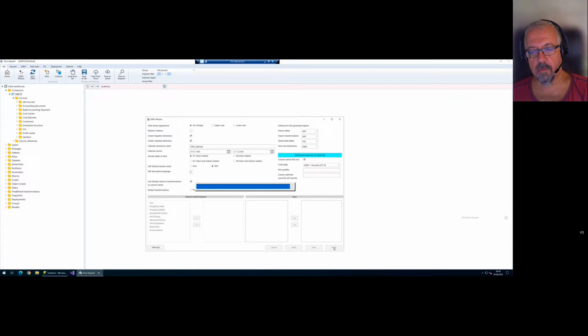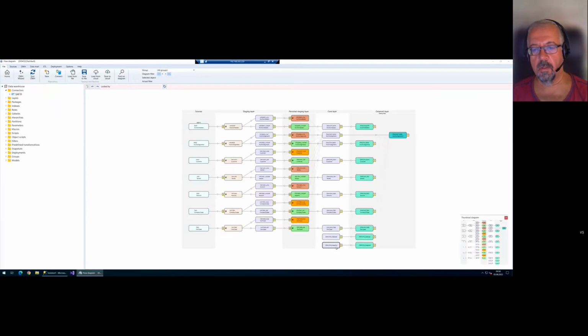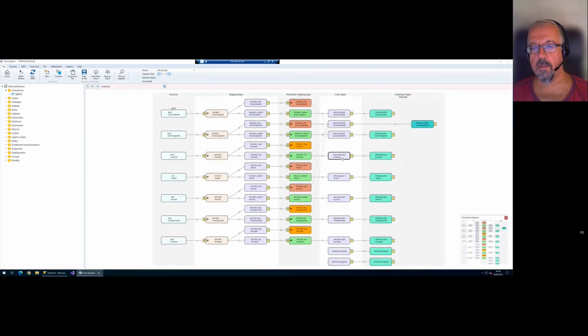Okay, we are almost finished. Here you can see the typical data layer diagram of the data warehouse. On the left side, you can see the data sources, our 7 SAP tables. Then we import the SAP tables into the tables in our staging layer.